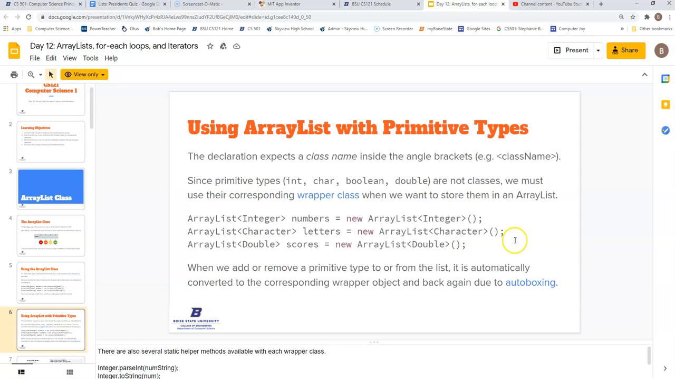Okay, so when we declare an array list, it expects a class name inside the angle brackets, like color or string or whatnot. But we have some primitive types like integers, char, boolean, doubles that are not classes, and we use their corresponding wrapper class. So for an integer, it's not going to be int, it's going to be capital Integer. So this would be an array list of integers called numbers, and that's what it'll hold. It'll hold integers. This is an array list of characters called letters, and it will hold characters, and so forth.